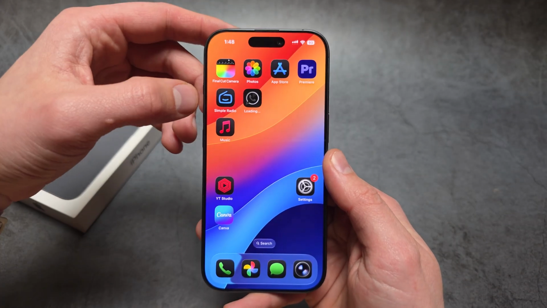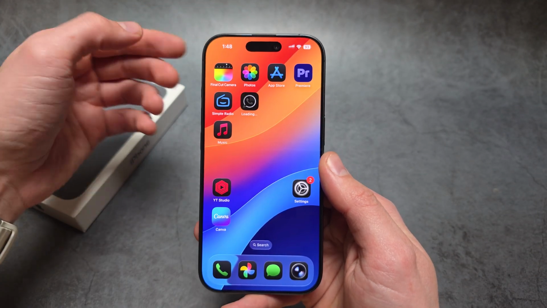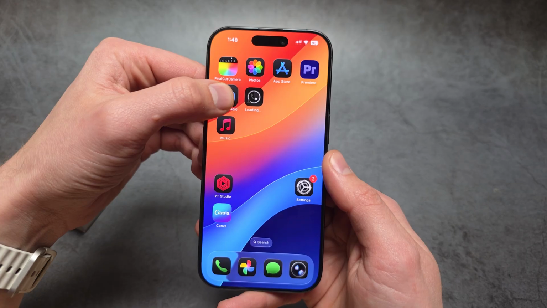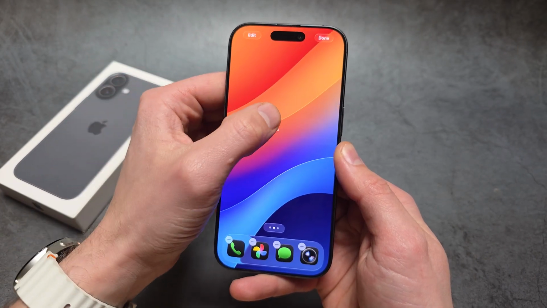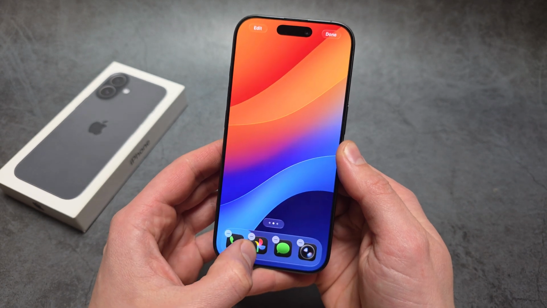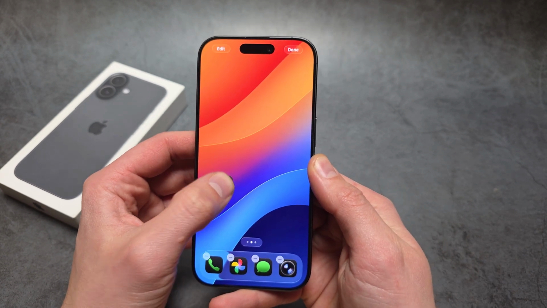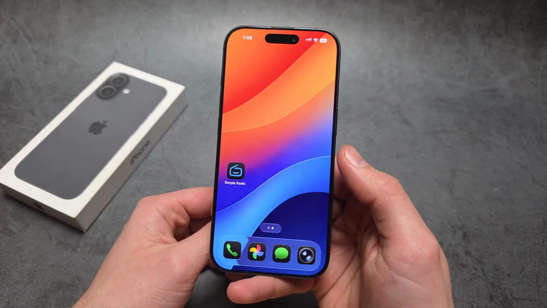Then also, if you perhaps want to move these apps somewhere else, so you see you can click and hold on the app and move them pretty much anywhere else, maybe to a new page, or maybe pin it here in the bottom here, or whatever you really want.